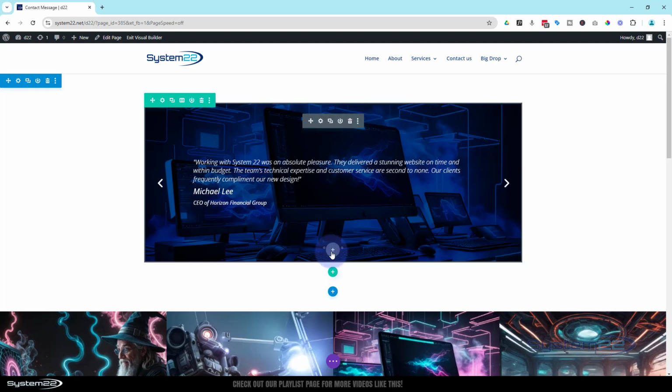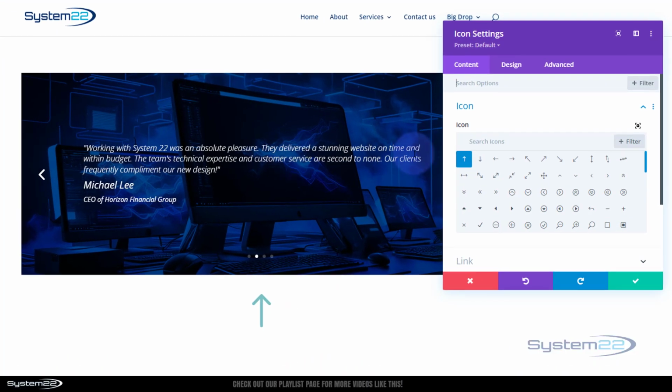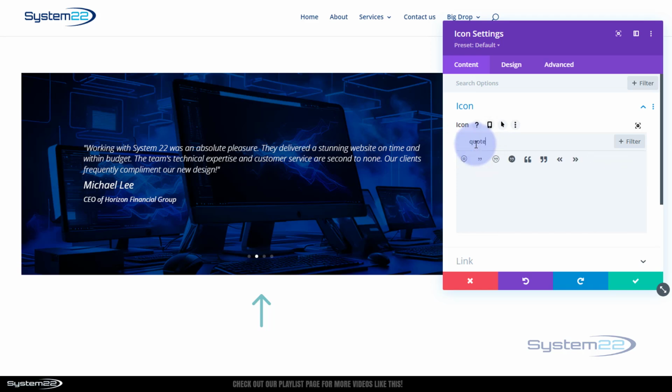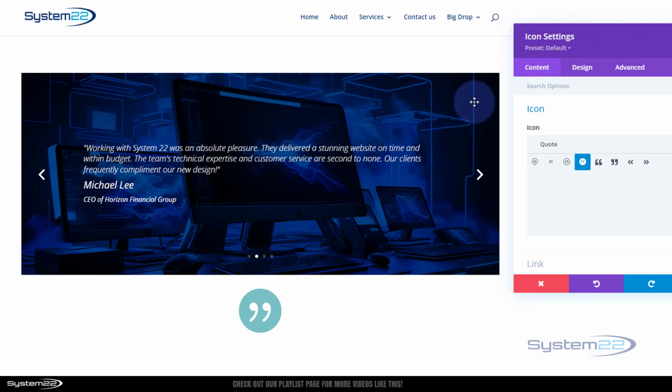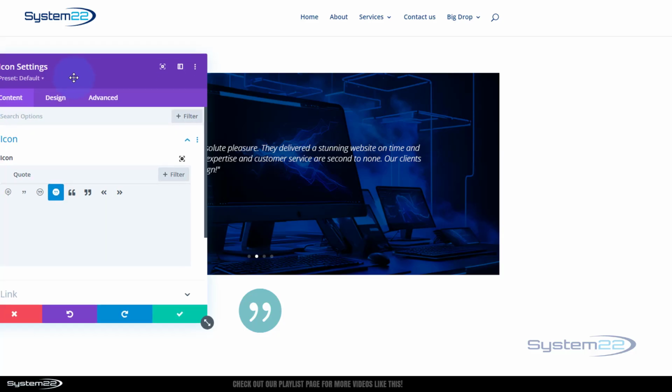To do that, I'm going to hit the little plus to add a new module. I'm going to roll down, find an icon module. Let's look for perhaps a quote. And I'm going to use that one right there. It's popped it in down there. That's not much use to us down there. Like I say, I want to kind of put mine up on the right hand side here. We can do that with a bit of absolute positioning.